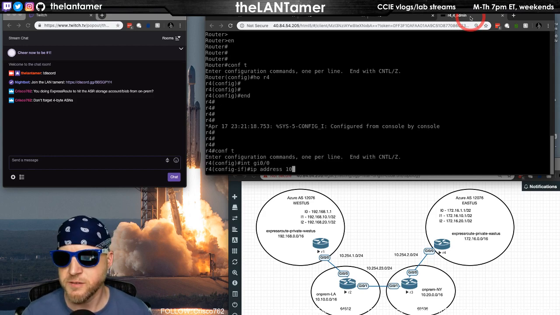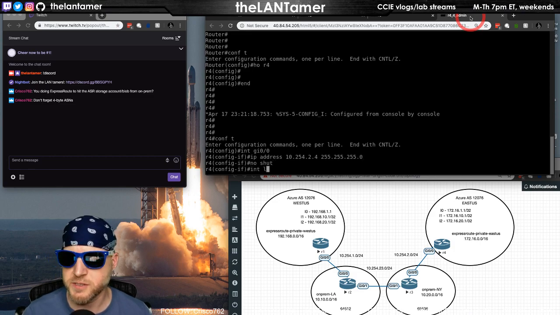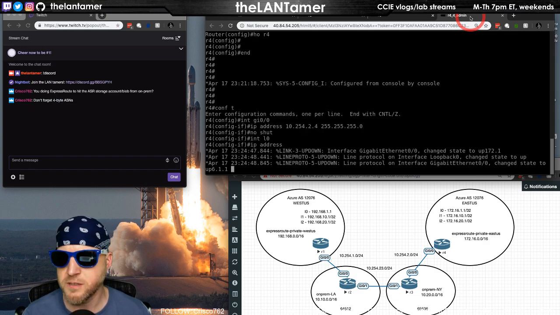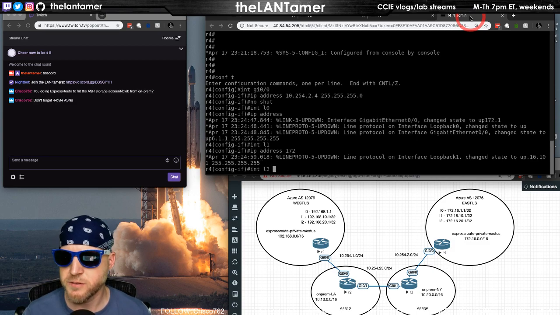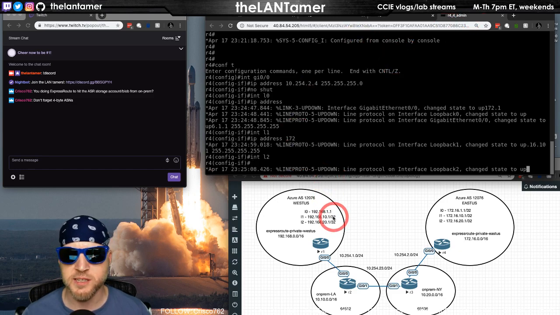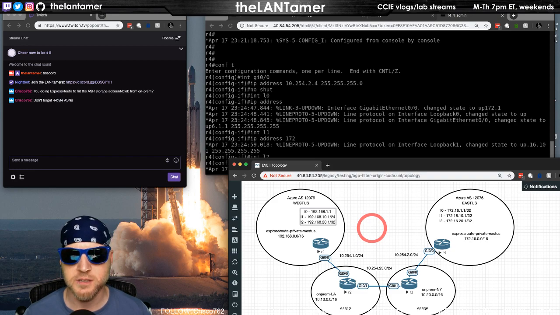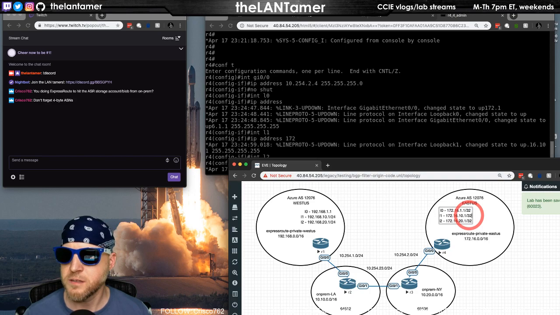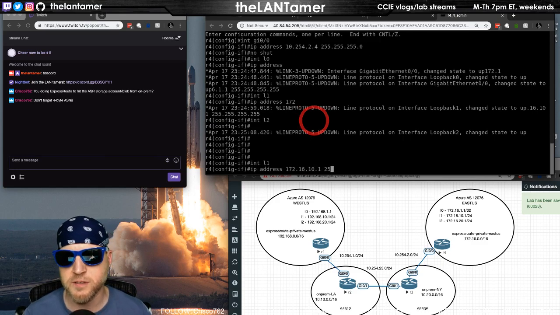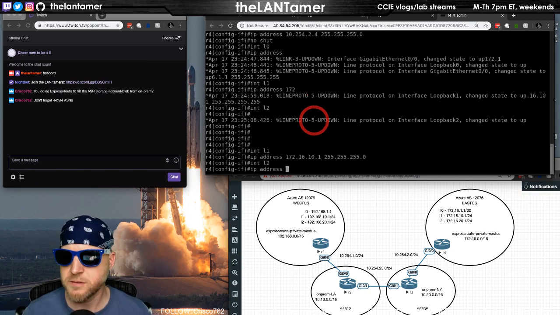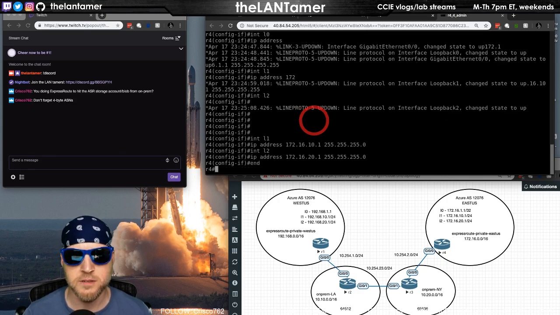Now to router 4. Shut interface L0, 216.101. Interface L1. Interface L2. You know what? I should do slash 24s here so these aren't host routes. Yes, indeed. Interface L1, IP address 1.2.16.10.1. Interface L2. Go back over to router 1.